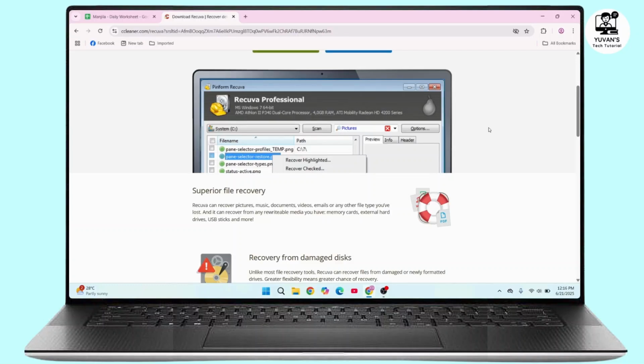That's how you can recover your lost data on the Android device using Recuva.